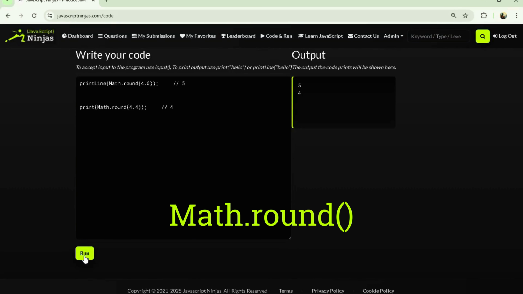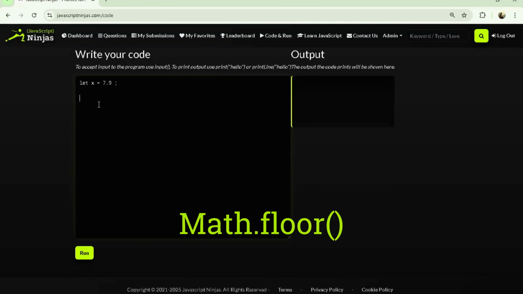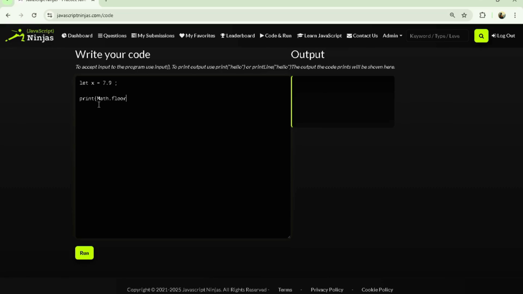We have Math.round. This method rounds a number to the nearest whole number. As you can see in this example, when we print 4.6, it becomes 5. And when we print 4.4, it becomes 4. Now we have another method called Math.floor. It always rounds down. As you can see in here, even if the number is 7.9, it becomes 7.